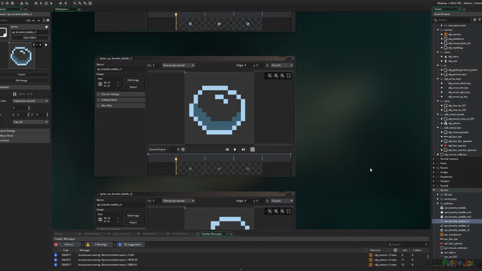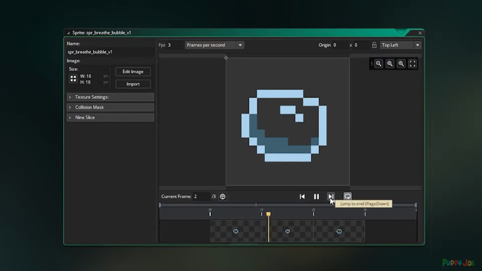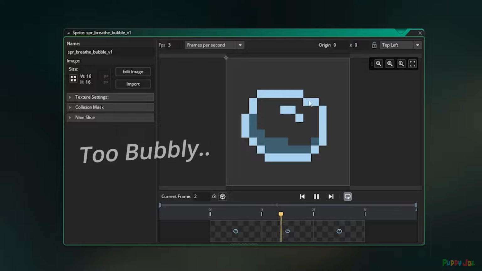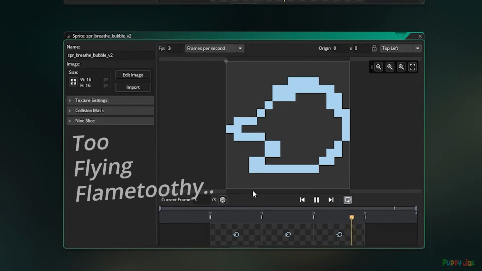It's supposed to resemble breathing, so I thought something that gives you the idea of air would be good. So for drawing what that sphere might look like, again, it's just a sketch, just a concept. I thought maybe we do something like that, but it began to feel too much like a bubble. So I moved on to something that looked like a weird flying flame tooth.